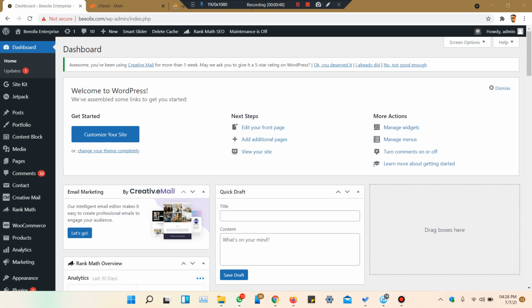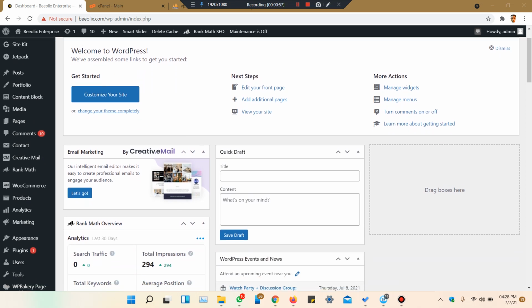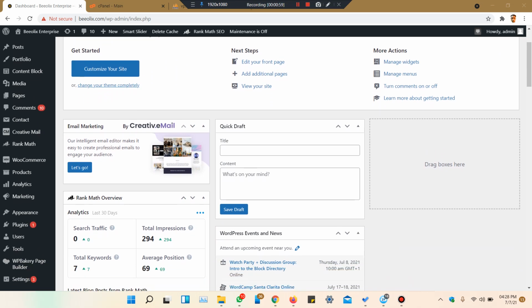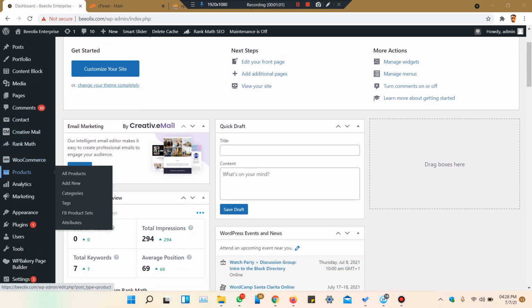After a successful login to the backend of your website, you will see this long black bar at the left side corner of the screen. Scroll down to products, which is directly under WooCommerce. Now, when you hover your mouse over products, you see a different list of options that popped out. The option you want to click is add new from the product menu.